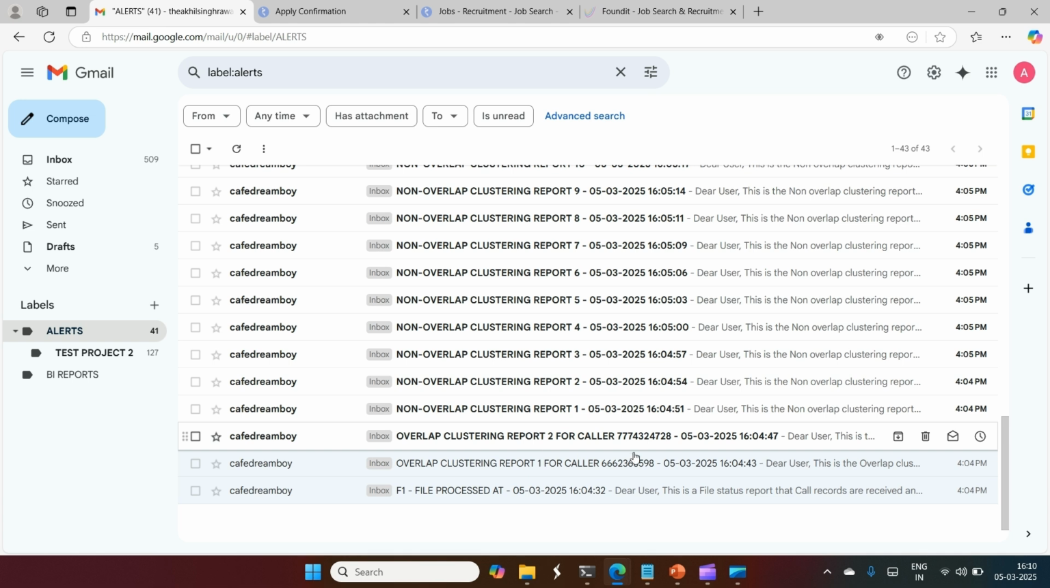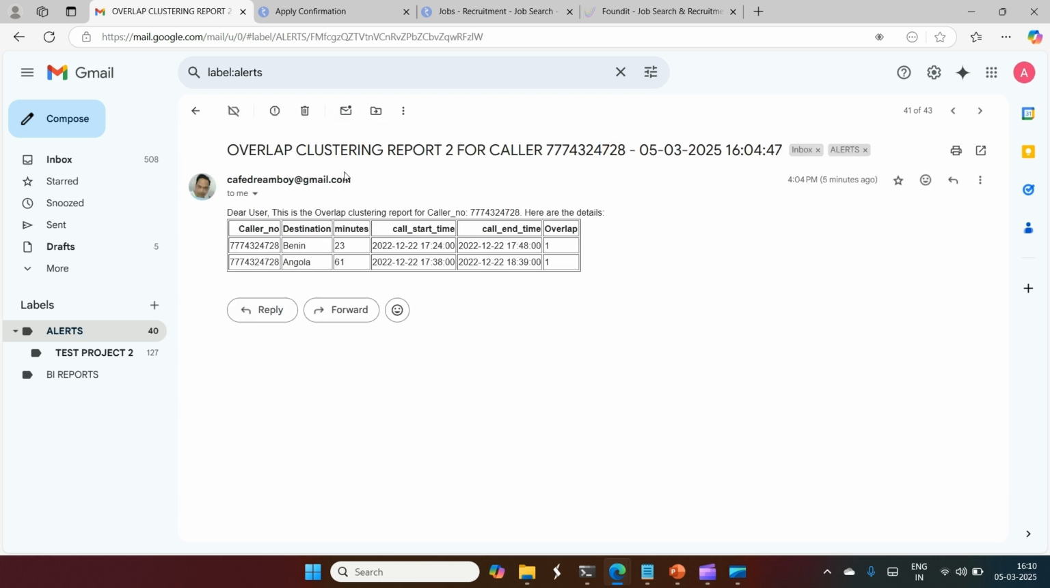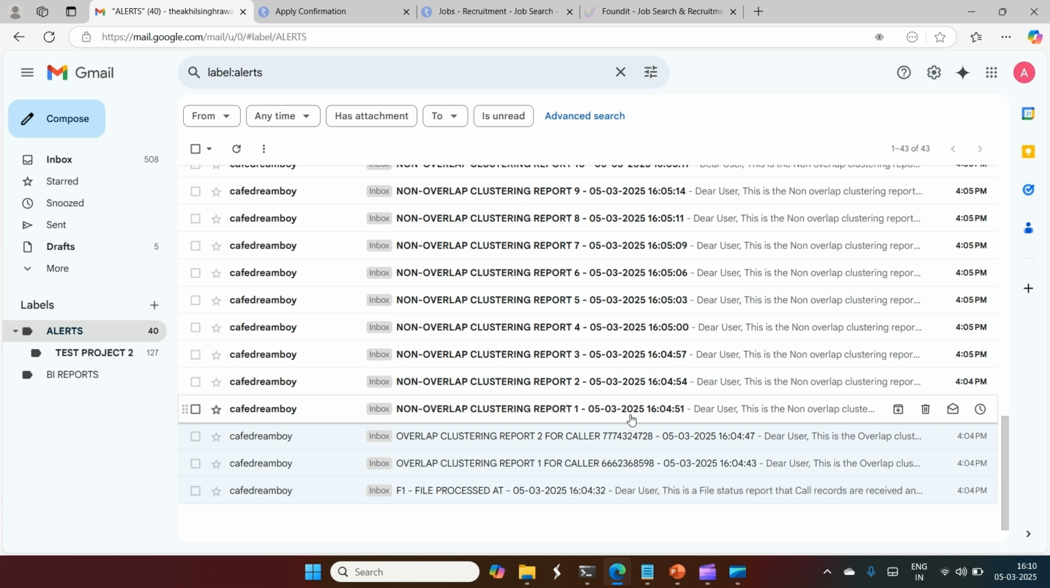Second, the overlap clustering report for this caller. I have not clubbed the caller numbers into a single report, because the data is very small. For presentation purposes, it is very easy and simple for you all to understand. So the overlap clustering report for this caller number, this is the timestamp, and this is the time the caller number has called Benin. At 5:24 in the evening the call started, 5:48 it ended, but before that, at 5:38, in between, another call started, and the overlap identifier is there, which says the value is one, which means it is an overlap call. So, first file processed, so we have our clustering reports in line to be generated.